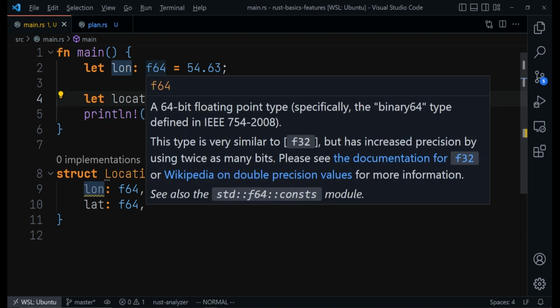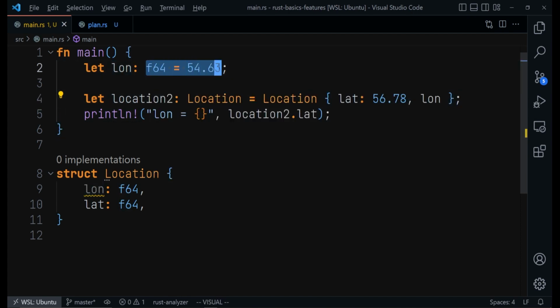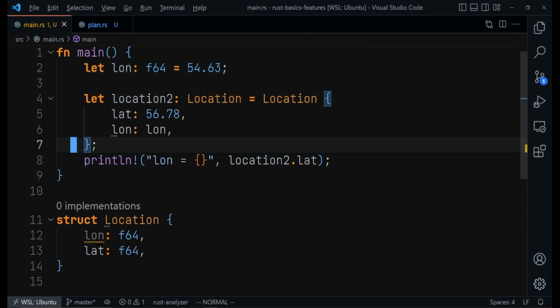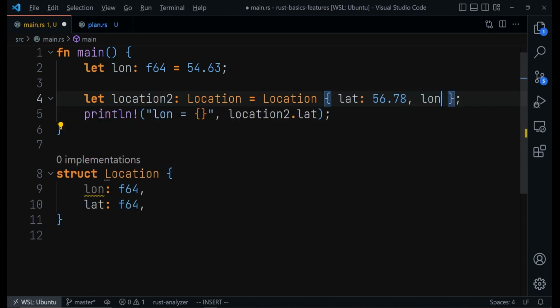This is what you can do in JavaScript when you have an object whose item has the same name as a variable. You no longer have to provide the key separately and the value separately. It's kind of what we did here. They have the same name, so you just use that name without having to do the extra assignment that we did before. Having the same spelling does the trick for us. So it's called the field init shorthand in Rust.